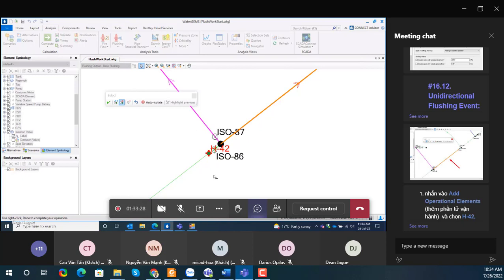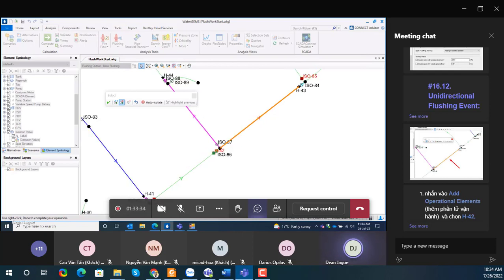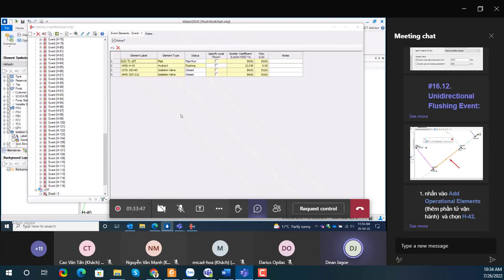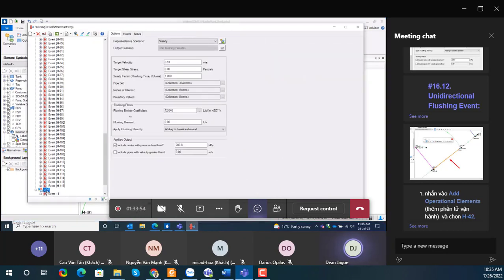So we've just got the three elements, the two closed valves, and then the hydrant that we actually want to flush. And you see that the flow is going away from the hydrant currently. So green tick that. And with UDF selected, we'll go ahead and click compute.